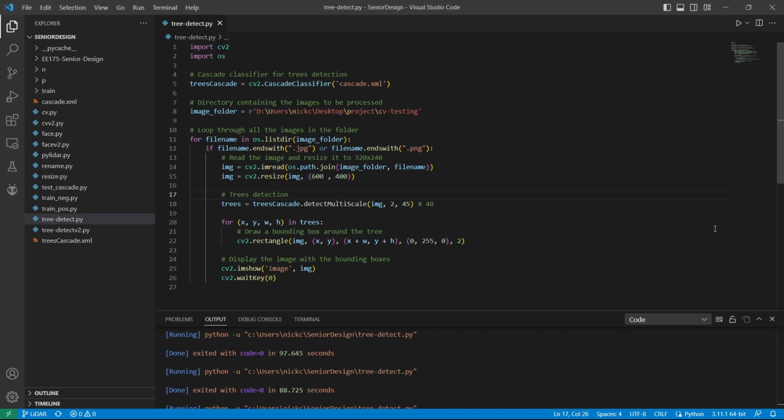So in order to do this, I had to train my own Haar cascade, and most of the training data involved trees and some shrubs, but there's also walls and any other obstacles it may come into contact with, but trees was the main testing.